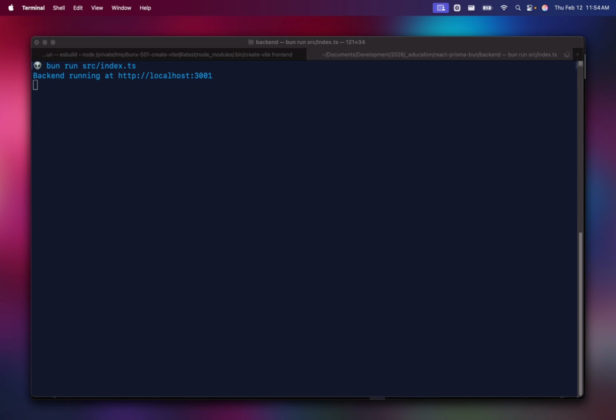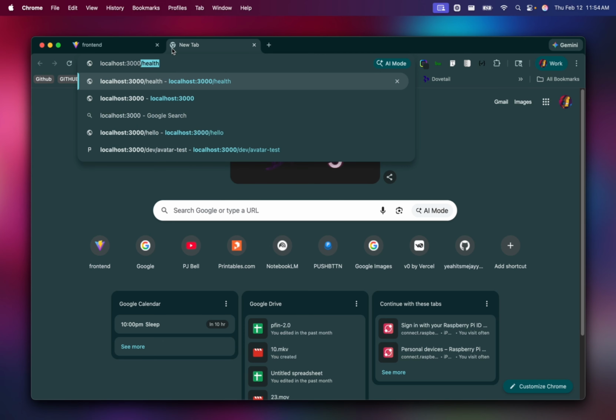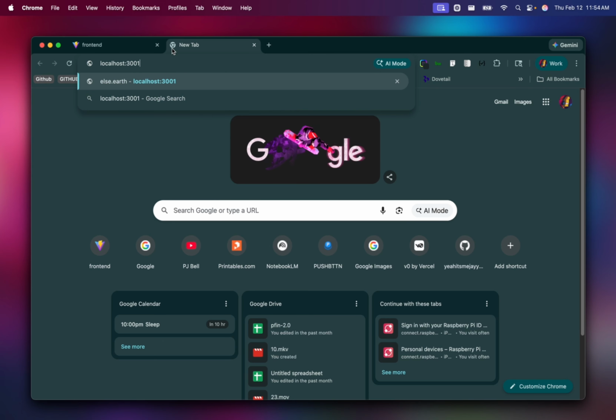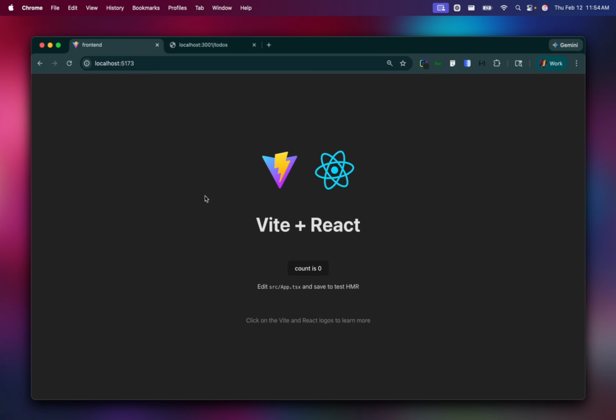Now let's jump back over into the browser so we can test this endpoint. Okay, so I'm going to open up a new tab. We're going to go to localhost:3001, and we're going to test /todos. And you should see just an empty array because we haven't added any data, so this is good. Okay, so that's pretty much all we need to do for the back end. Now we're going to jump back into VS Code and start updating our front end here.